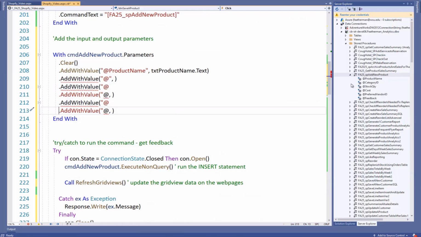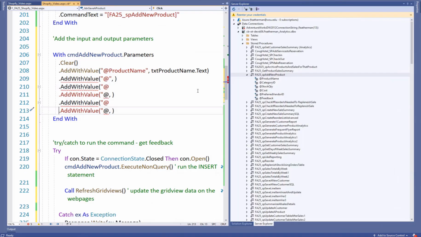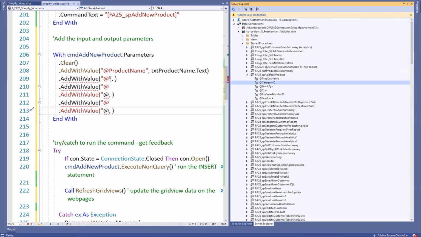All right, so now we have to just be careful. The product table is auto increment, so the product ID is auto number, so I don't have to worry about that. So we're going to get product name from the text box. So we just have to figure out what's the name. All right, so category ID.